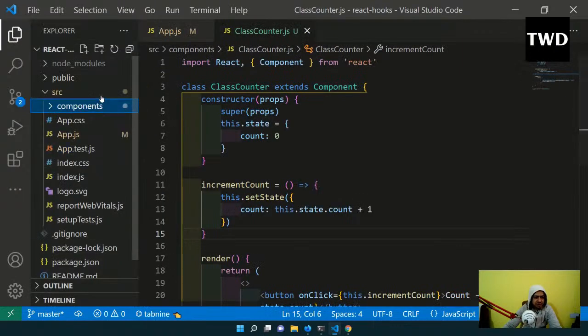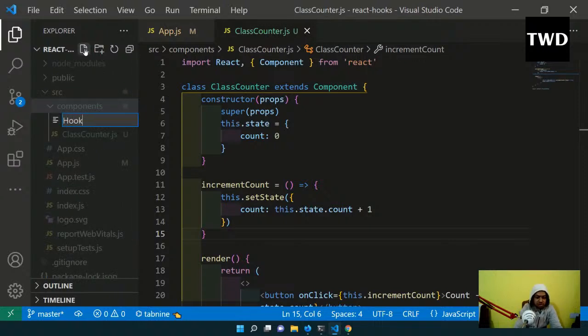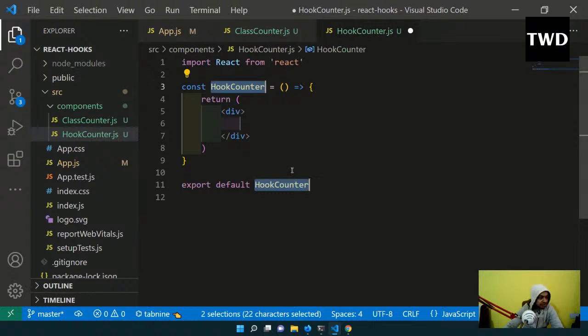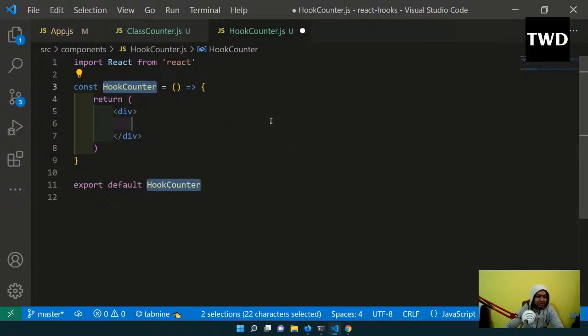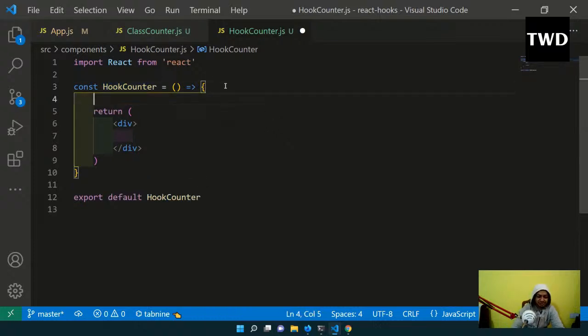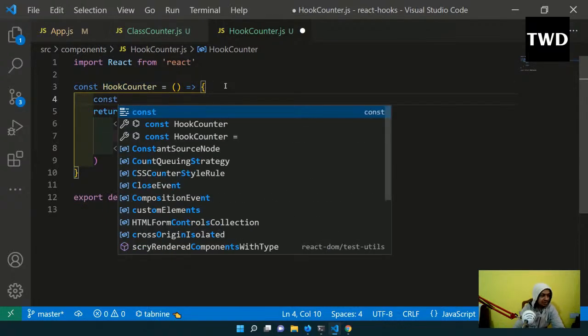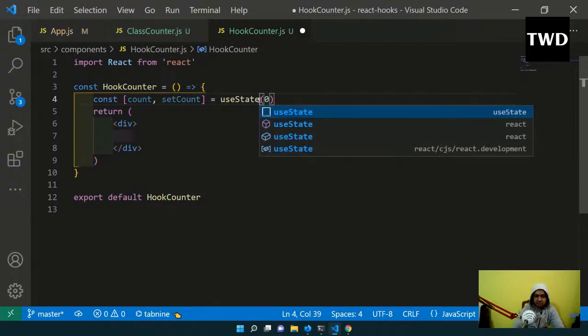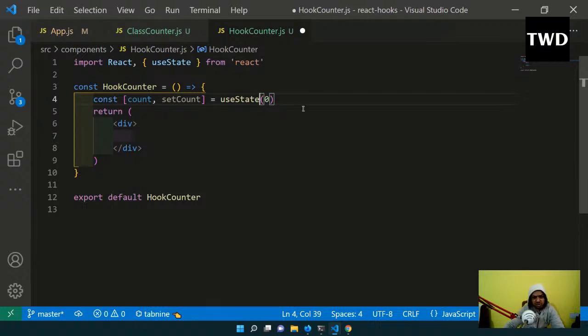Instead of class counter I will have a hook counter.js, and here also it is rafce, a functional component. I'll have an arrow function; a normal function-based component doesn't matter. So now we will introduce the state to it. How will we introduce the state? const [count, setCount] = React.useState. We can do that also, but generally we don't. Means useState, let me import it here. So this is how we import it.